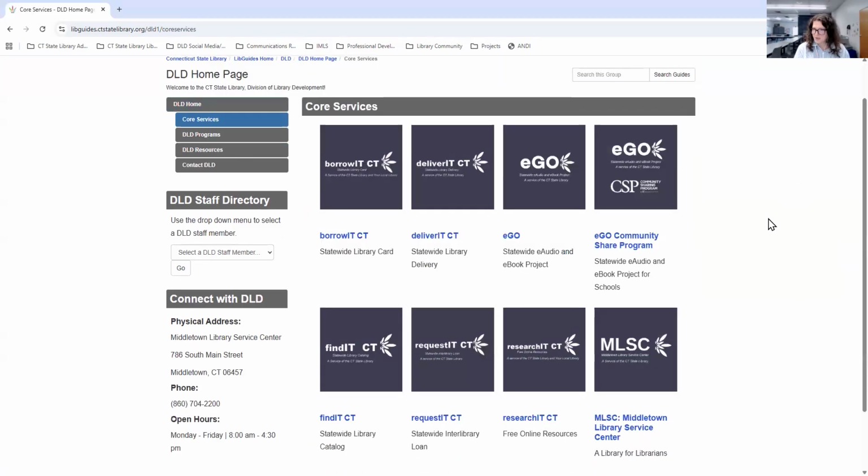So I'm thinking some of these will look familiar to you, but these are the main services that we provide through DLD for public libraries and other libraries as well. And in turn, that serves the public, right, in all of our communities.